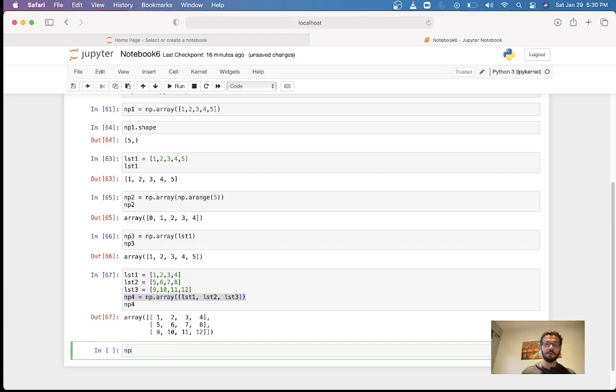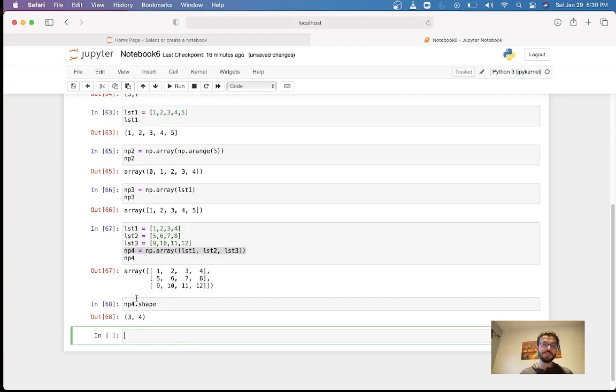So let's try to see the overall shape of NP4. And now as you can see, it has 3, 4. Now 3 is the number of rows, so it's like 1, 2, 3. And then you have 4, which is the number of columns. So you have 1, 2, 3, and 4.